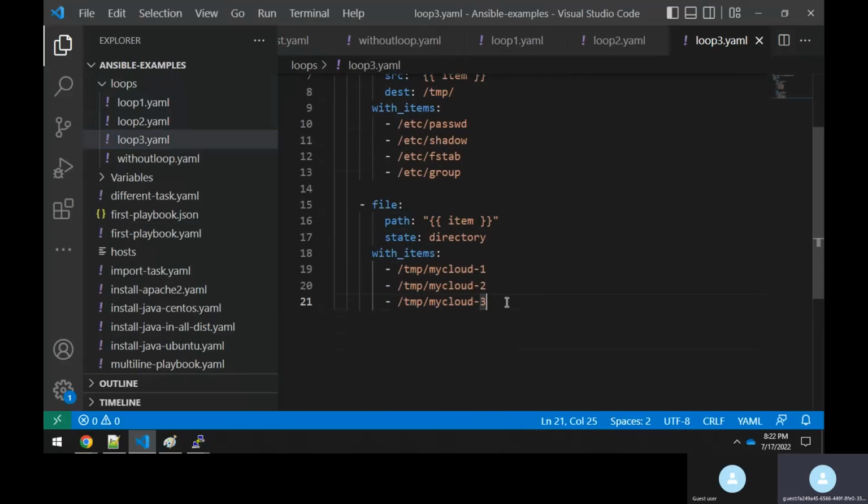So let me do a few more things. I'll use the copy module again. In the copy module, as you know, there are 2 parameters, source. So what is the source? You will say, Rajesh, the source is something like the /etc/passwd file. Okay. What is the destination? Under the destination, I will be using that item now.